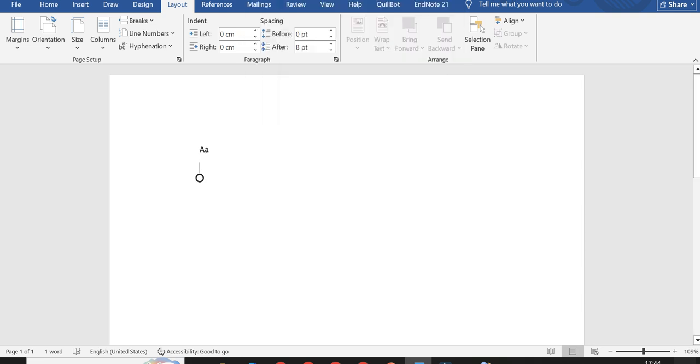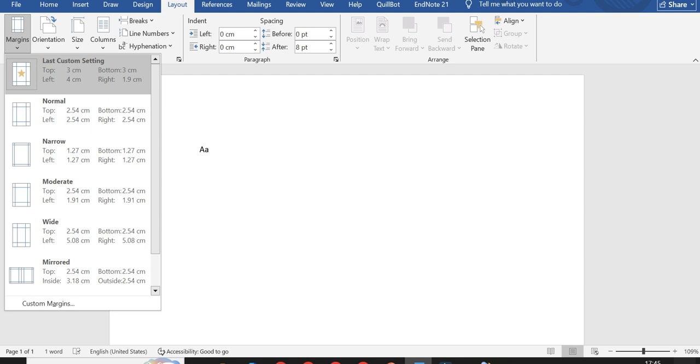So the document will start from some distance from the left side. In this way, whatever document you are writing, the whole document will be set according to the margin you have customized now. So in this way you can adjust the margin or select the margin for your Word document.